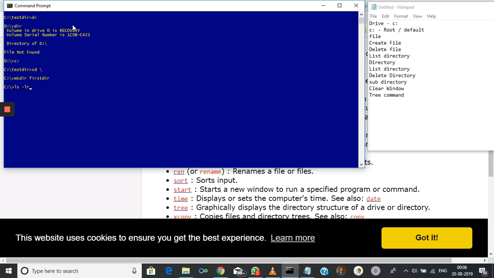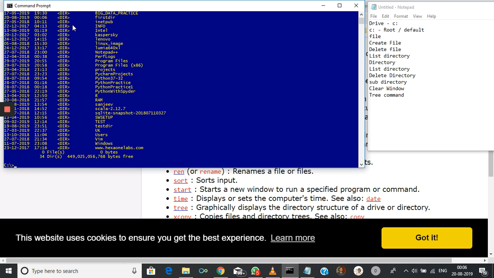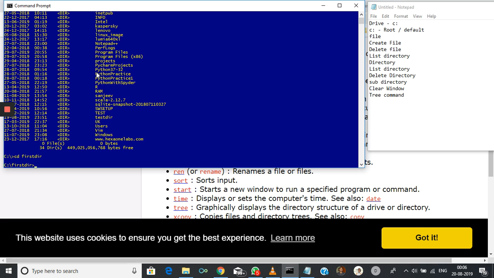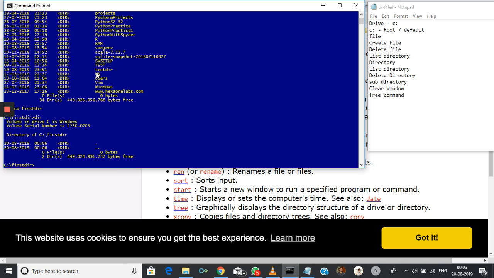Our first directory is created. When I say dir, it gives a directory listing, listing all the directories present in this drive. Here our first dir is present. We'll go inside the first dir and list all the contents. It has no files in it. It says 0 bytes, and about 44 GB of space is free on this hard disk.